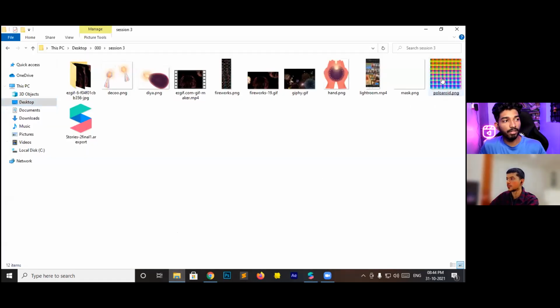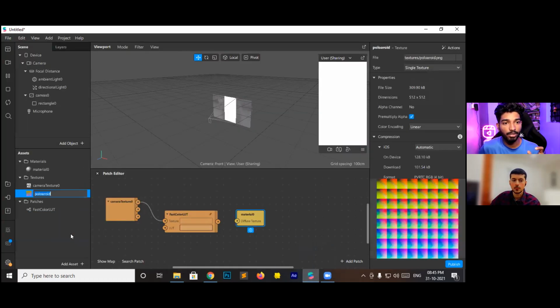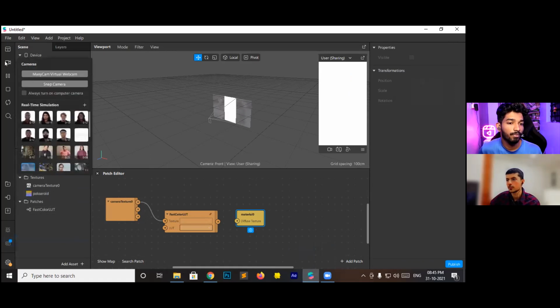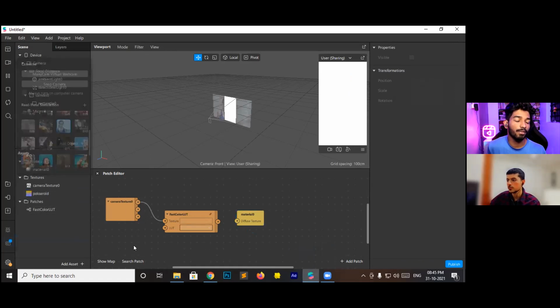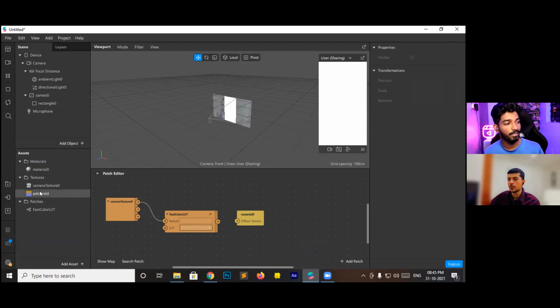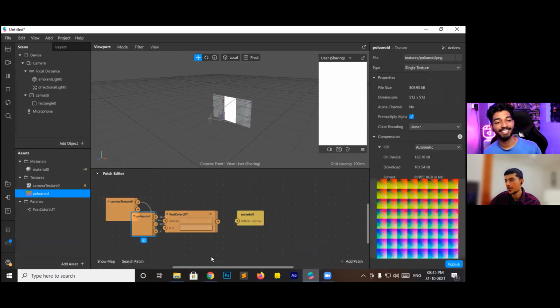Sorry to cut you off, but just make sure that your textures are in powers of 2: 256, 512, 1024. 1024 is the max, you should not go above that for AR objects. So make sure your LUT resolution is 256 or 512 by 512. Okay, over to you, Honey.